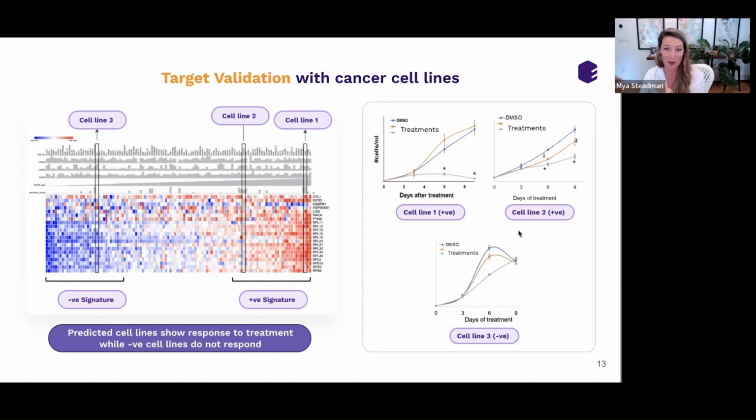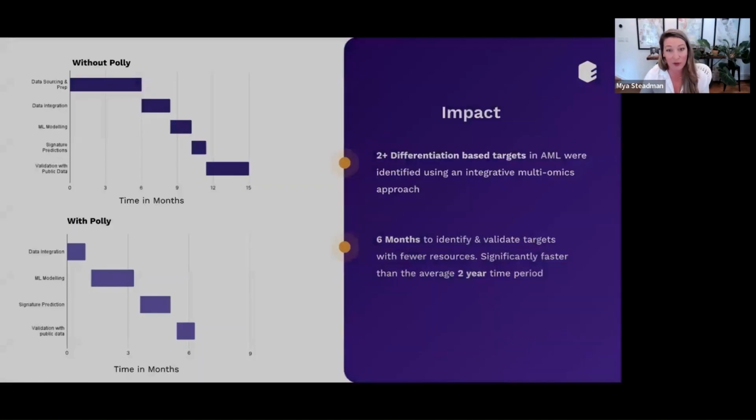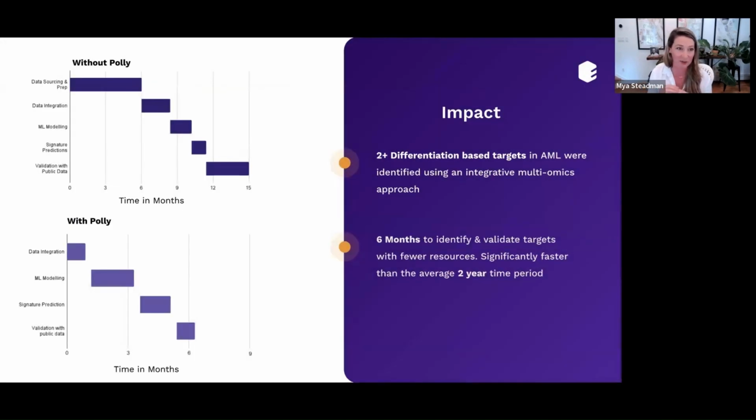We did this whole project relying mostly on public data rather than data that was generated de novo. And this was thrilling. And this result would have been exciting enough. And although just identifying these targets was a huge success, the timeline that it was done in, I think, makes it even more impressive.